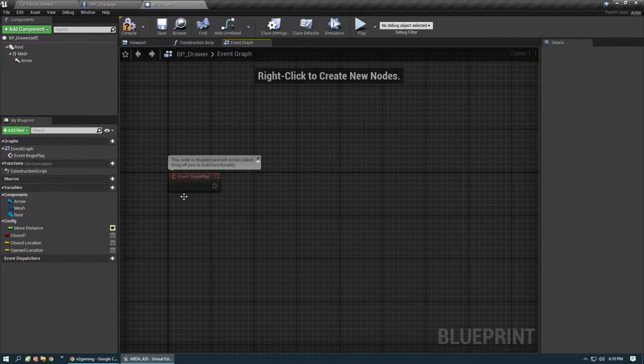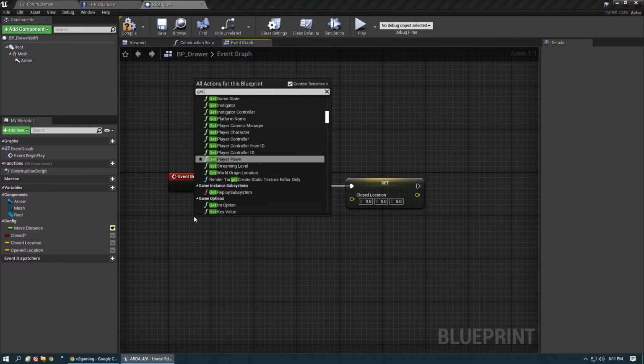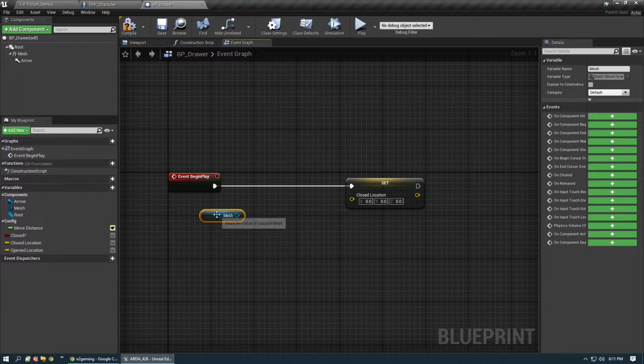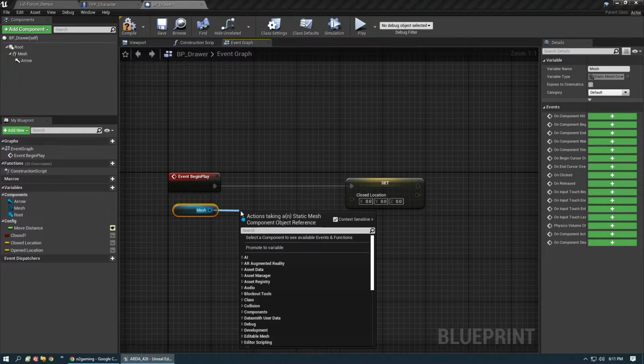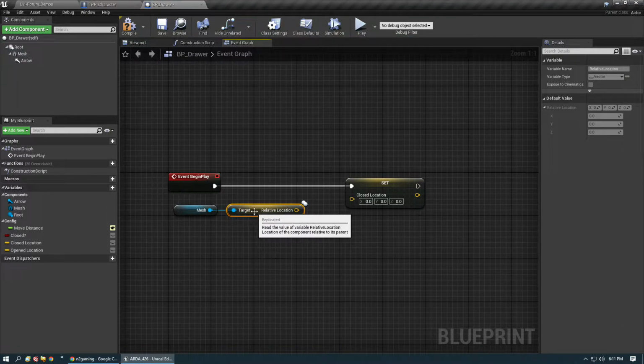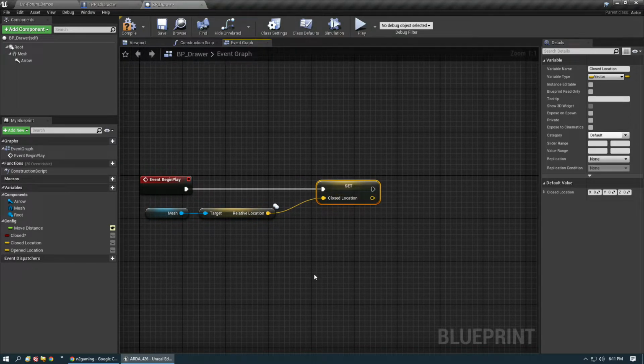Okay, that's that. Next thing, we want to go with our begin play. And we're going to set our closed position. Pull this out. We're going to get relative location. Oh, I gotta get to my mesh. Sorry. Trying to breeze through this pretty quickly. Get relative location. And we are going to attach that. So now on begin play, we're setting our closed position. Wherever its relative location is at begin play, that is the closed position.